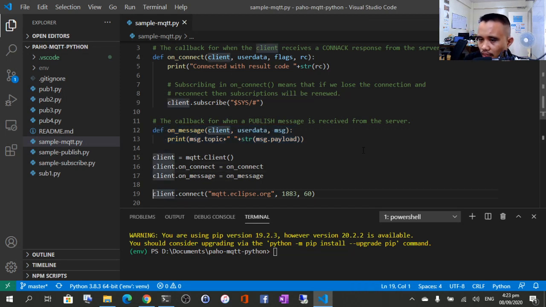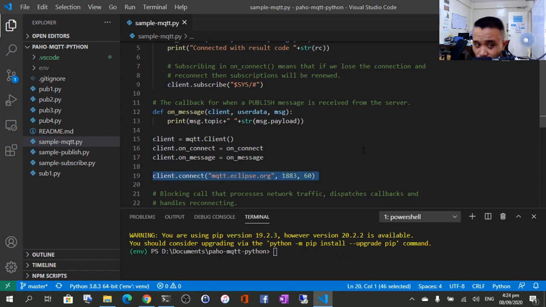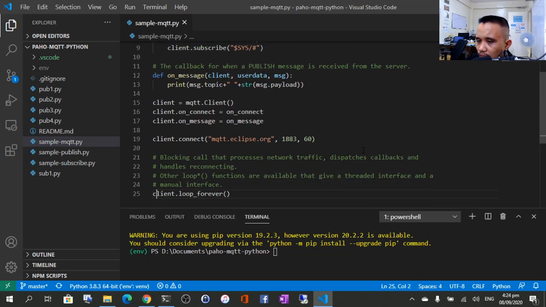And then for this part, this is where you actually connect to the broker. So client.connect, and it is specified in here the mqtt.eclipse.org, and then the port, which is 1883, and this last parameter, I think, is similar to the timeout. Then lastly, we have here the client.loop_forever.